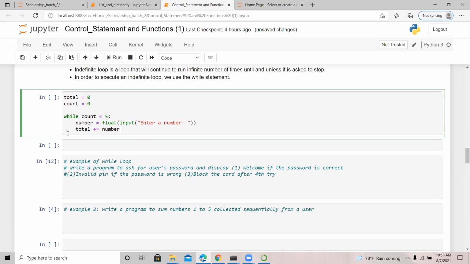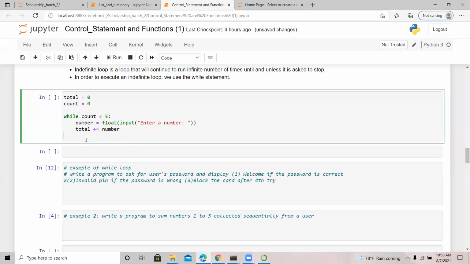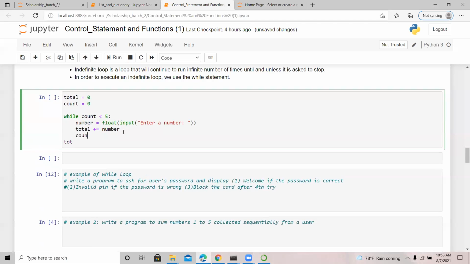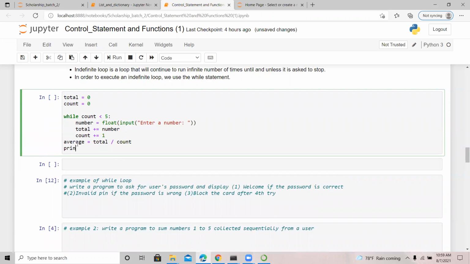And when we are done with everything, we can now do total. We increase the count, remember, otherwise this loop will run indefinitely. So at the end, let's say our average equals our total divided by the count. And then we can say print, your average is, average. I want to purposely do this.